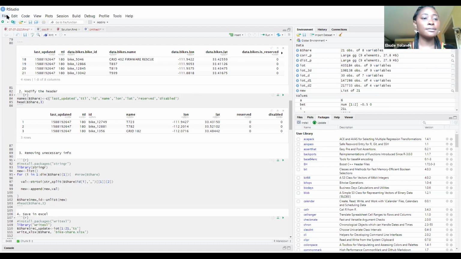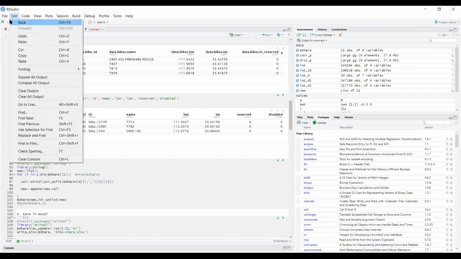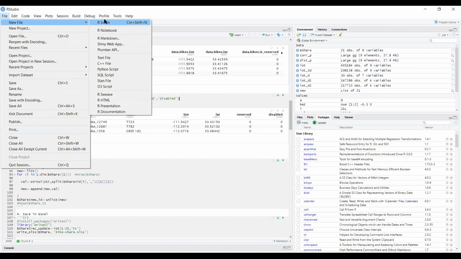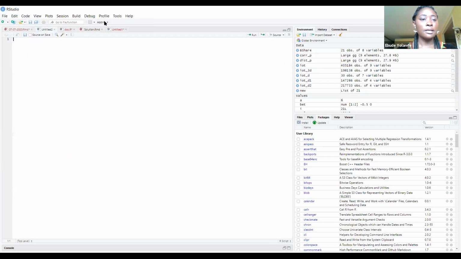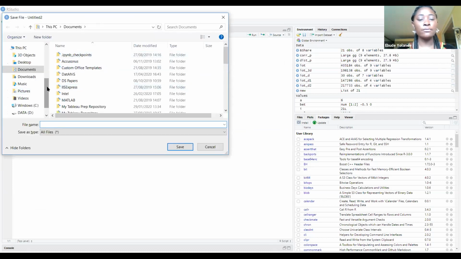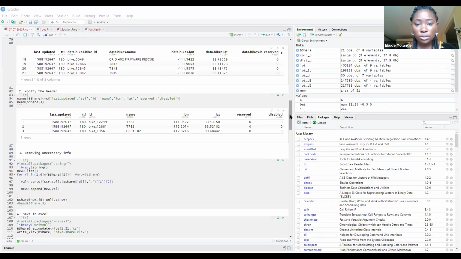For the script, when you click file and select new file, new script, then you choose to save this file. So save, Control S, and then I have to look for the same folder where I put the data sets. I need to save this file in the same folder. Is it okay? I can continue where we stopped.